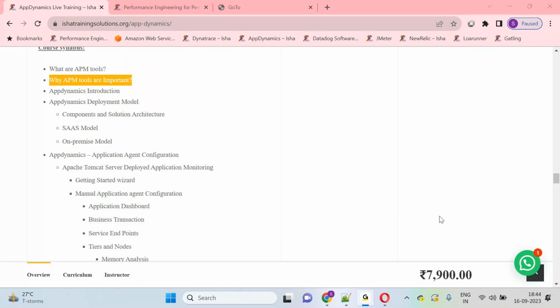Yes, Maruti, you can ask. In what cases can we use the user experience agent? I have knowledge of the database, application and machine agents, but I don't have knowledge of the user experience agent. Can you please explain more?